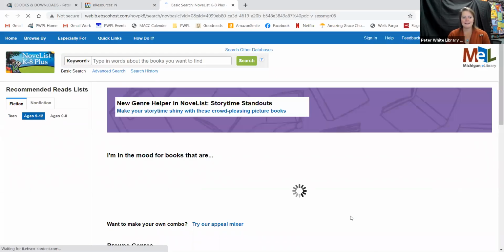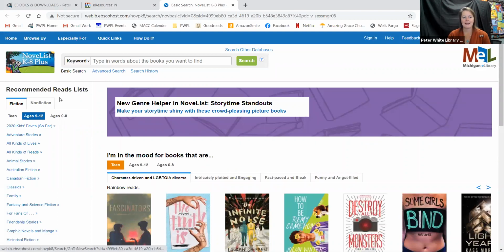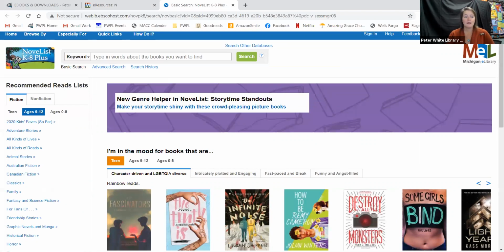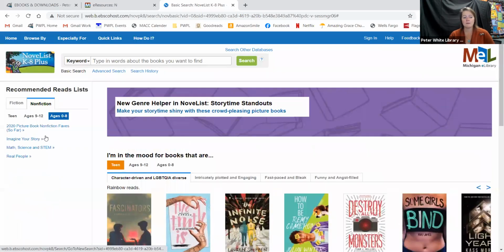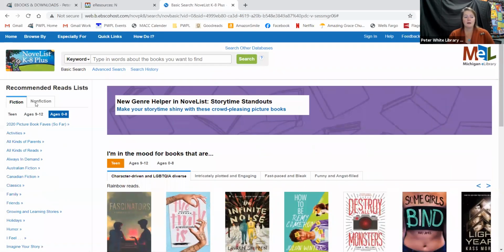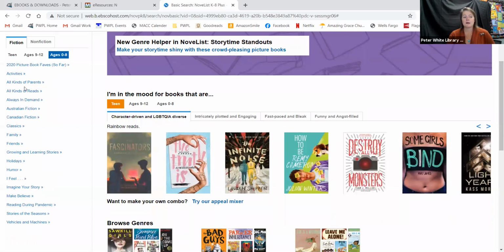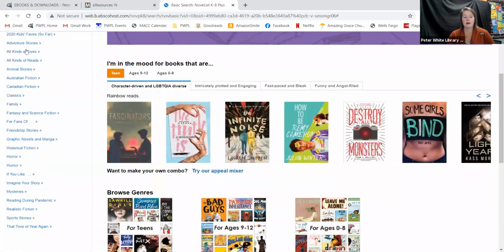All right, this is NoveList, and I'm just going to start by giving you an overview of what you're seeing on your screen right now. You can do a keyword search, and NoveList has an excellent keyword search function. It has recommended reading lists right here, so it defaults to fiction, ages 9 through 12, but you can click and get teen, 0 through 8. You can also see nonfiction, okay? These reading lists are fantastic. There's lots of options in them.